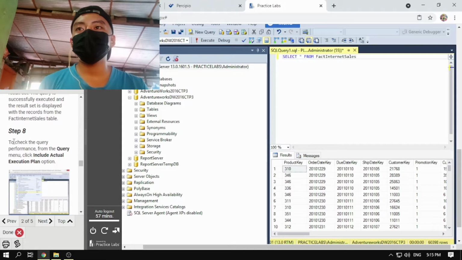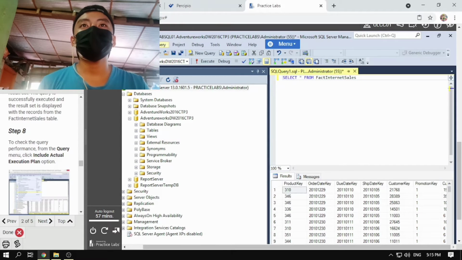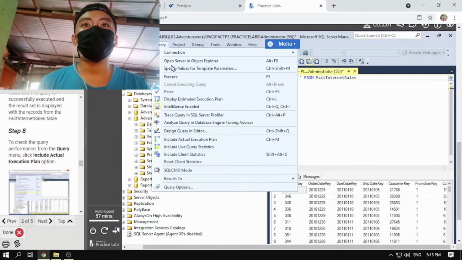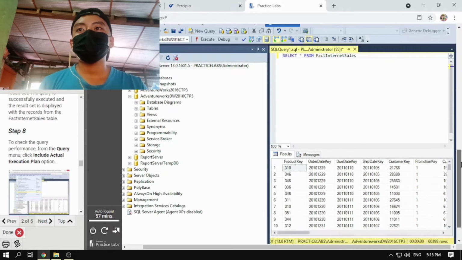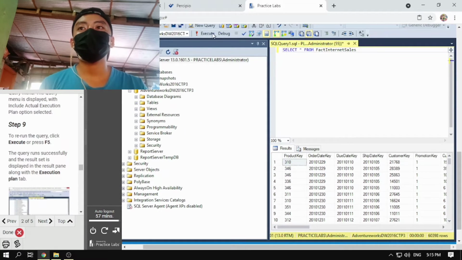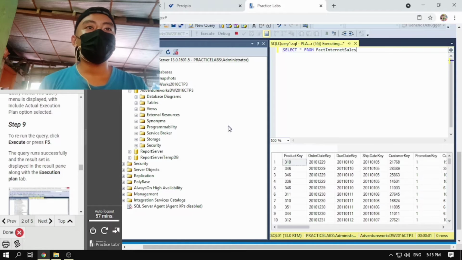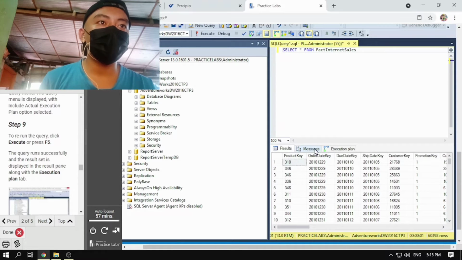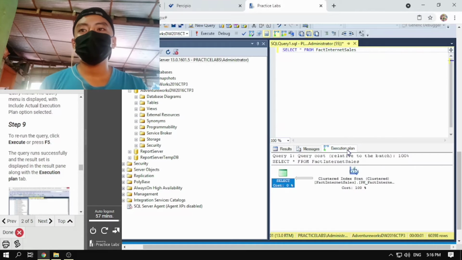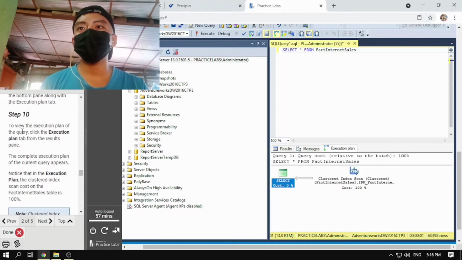Then to check the query performance, from the query menu, click include actual execution plan option. So here you can pick the query, then click the include actual execution plan, or press Control M, then rerun. Step 9, rerun or press F5. Then as you can see here, we have a new tab called execution plan. Then step 10, to view the execution plan of the query, click execution plan.